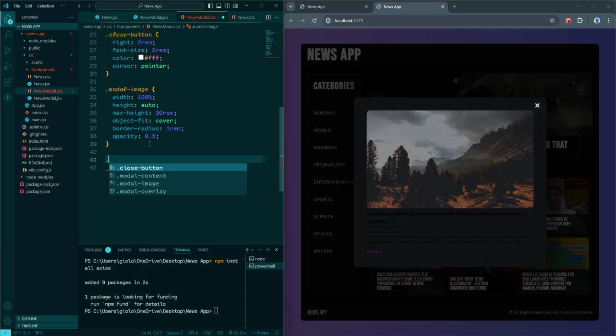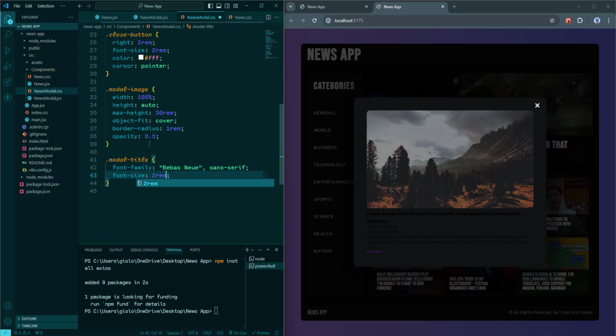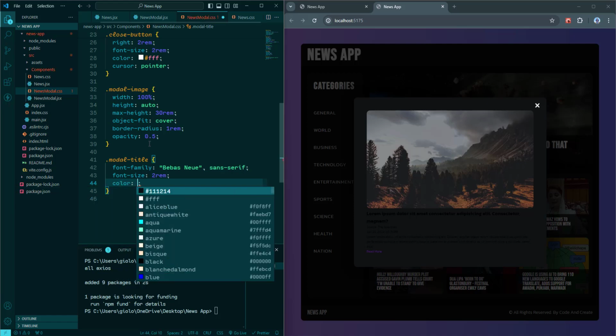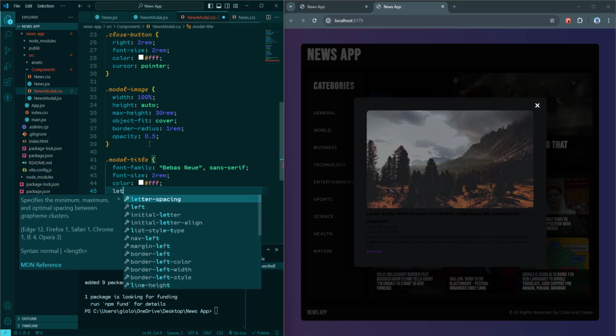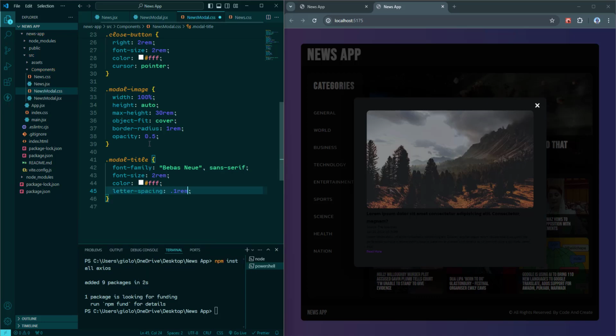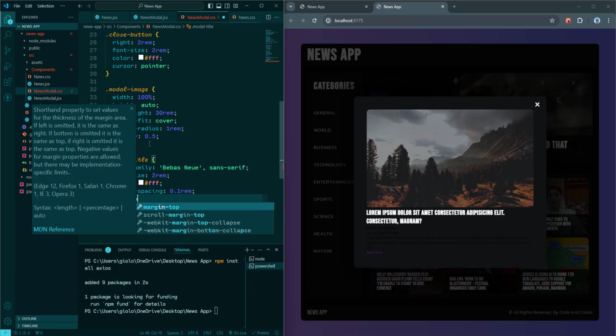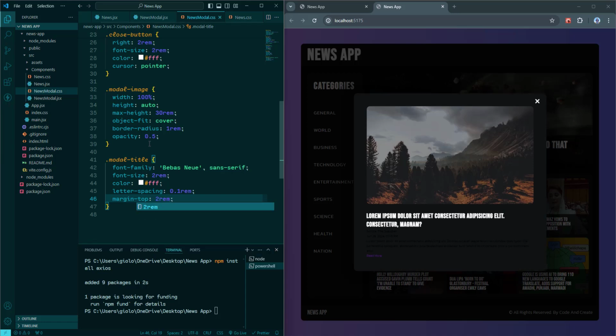So let's go ahead and select this element. I'm going to set font family to BBest new E. Actually we need BBest new E sans serif. Next I'm going to set font size to 2 rem. Also we need color to be white. Then let's set letter spacing to 0.1 rem. And finally we need margin at the top side. Let's set it to 2 rem. Alright, so that's it about the model title.